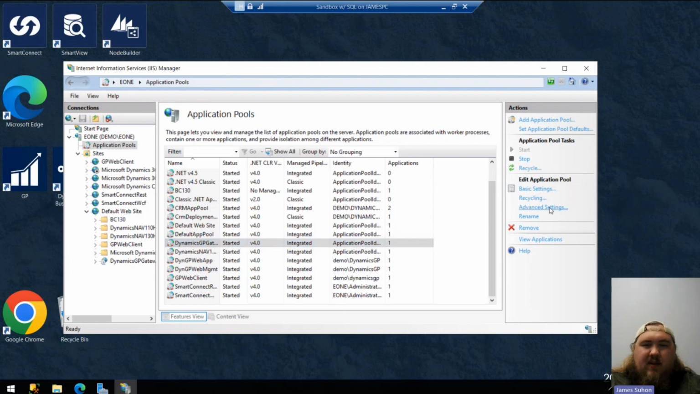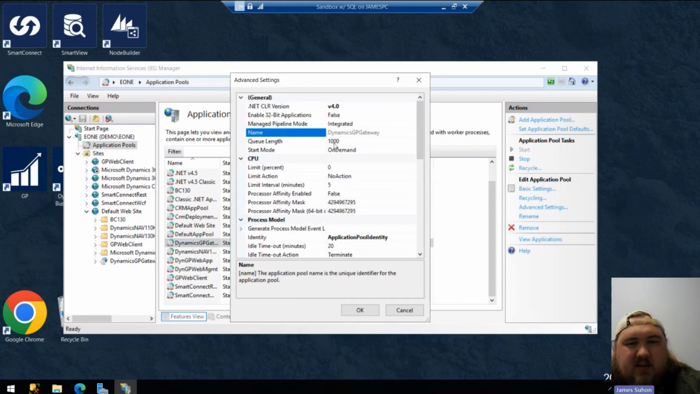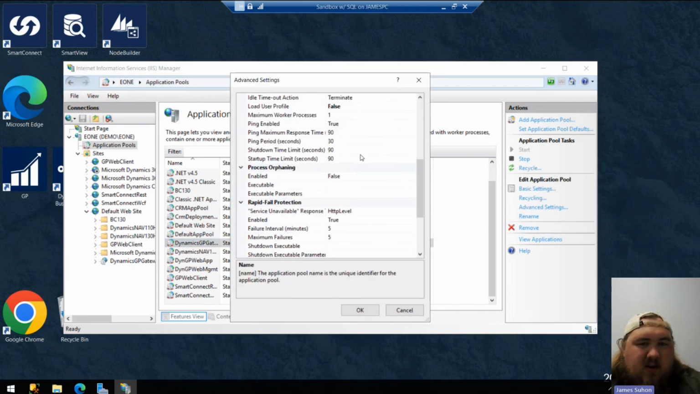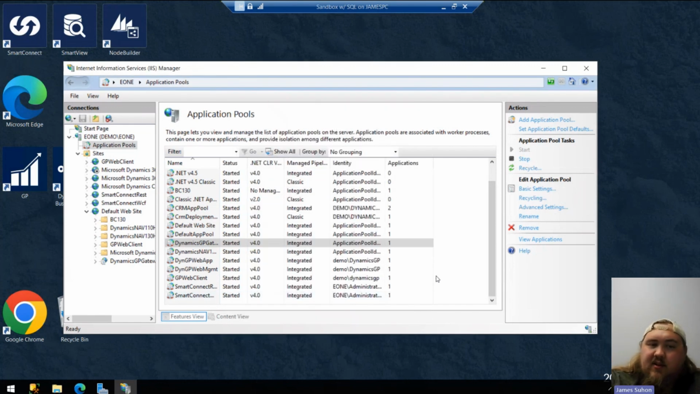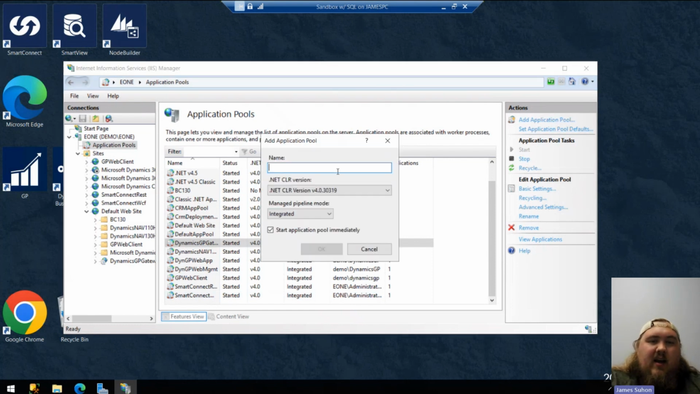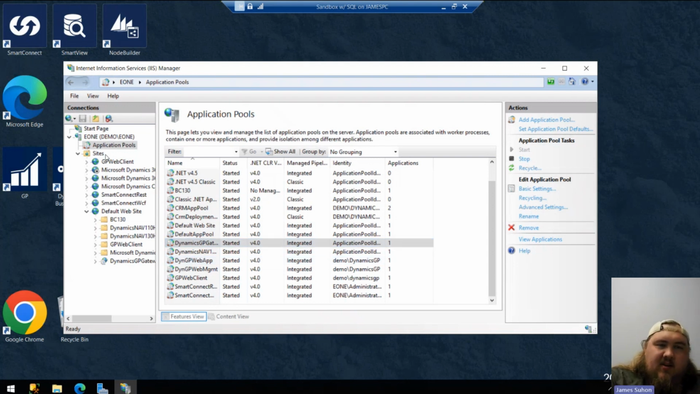If I go to the advanced settings, as you can see, everything's pretty straightforward. It's exactly how you'd think it goes, where you just add an application pool, throw the name in there, and anything that pops up as standard, like the .NET CLR version and managed pipeline, you just keep the same. You just name it something, whether it be Dynamics GP Gateway, GP PopDoc, whatever you want, just so you know what it is. Then once you do that, you come over here to sites.